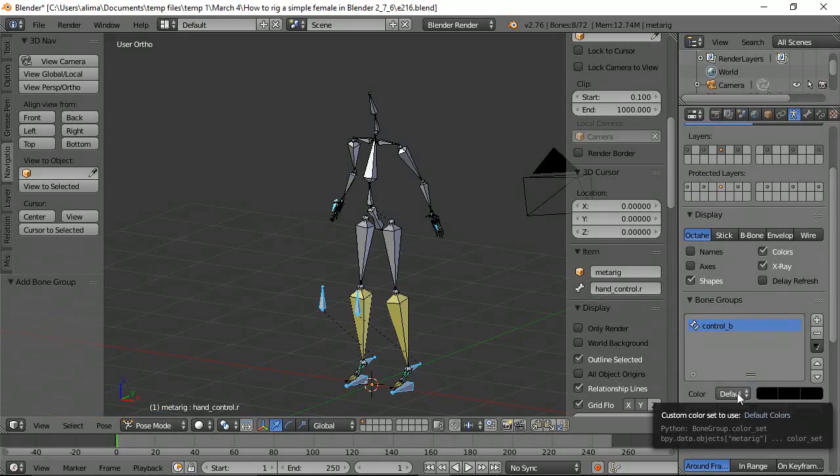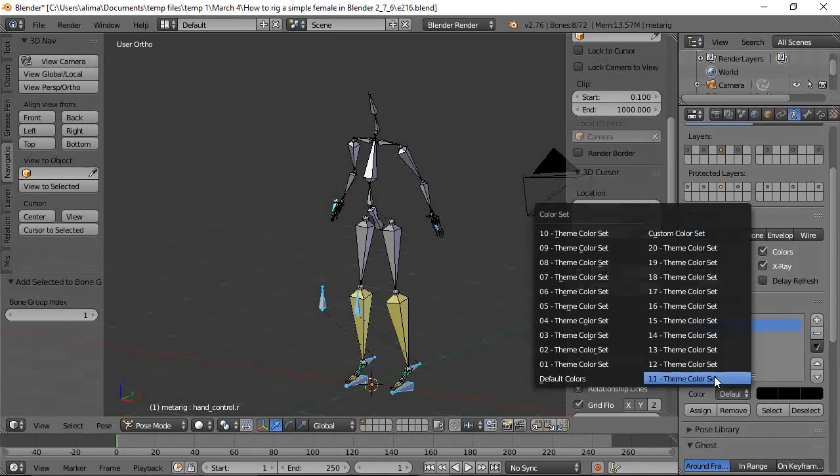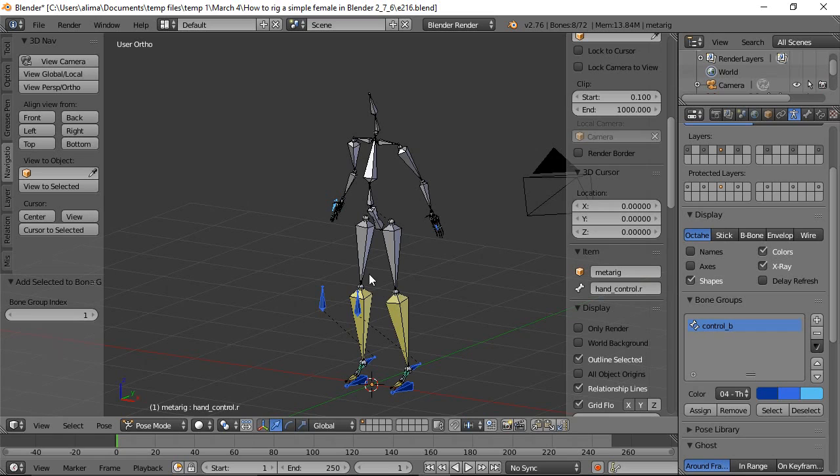I'm then going to scroll down and select assign. And then after we have that bone group called control underscore B set up, we can click here. Oh, we can click here. I was wondering why it wasn't clicking. We have all these different themes to pick from. I'm going to select this theme color set number 4. And it just gives color to our bones, makes them easier to select and deal with in the future.